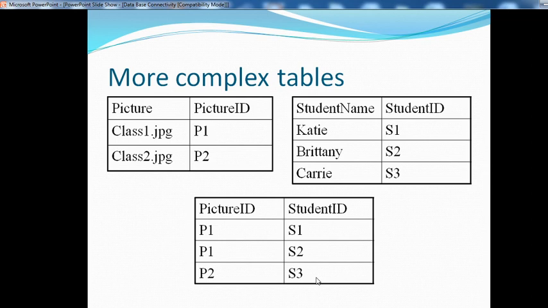Second example, same tables: who is in class1.jpg? You can find who is in class1.jpg by finding the student names. First step, look up the picture in the picture table to get the ID. Go to the picture table to get the ID of class1.jpg. The ID is p1.